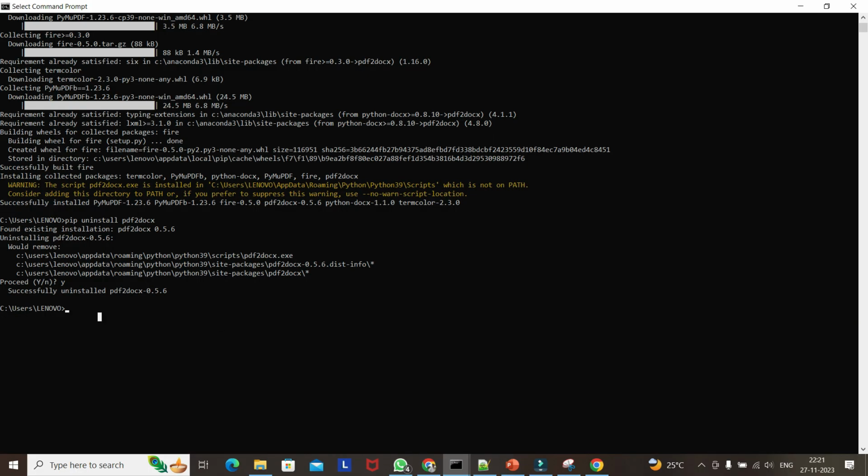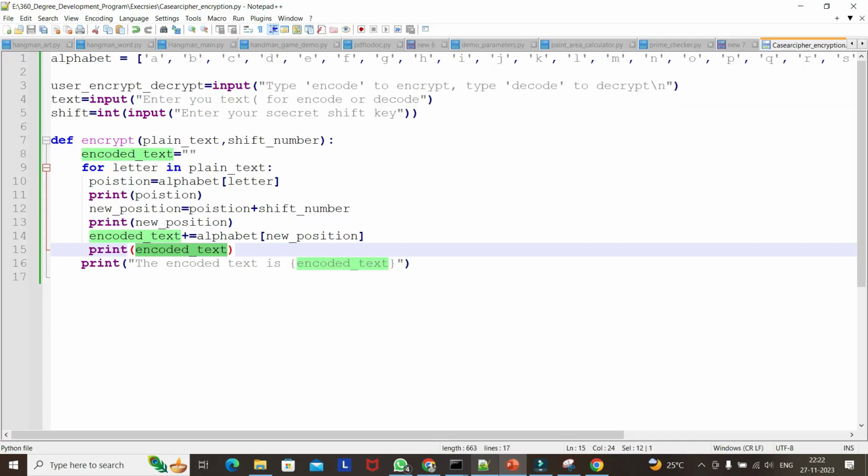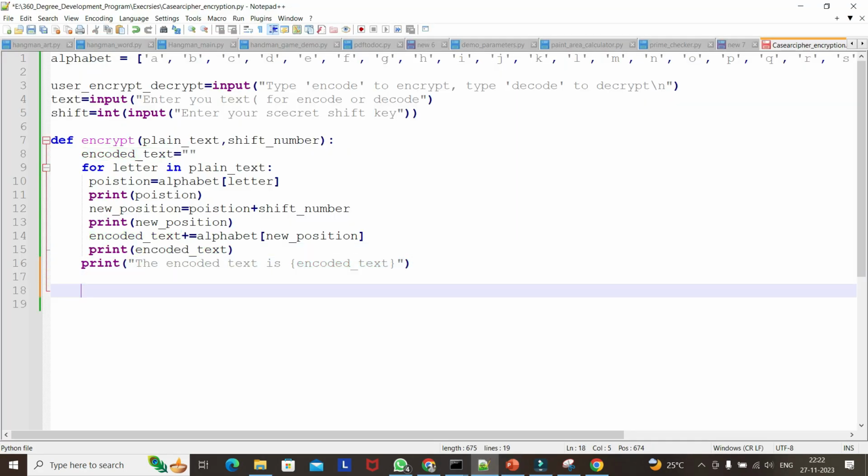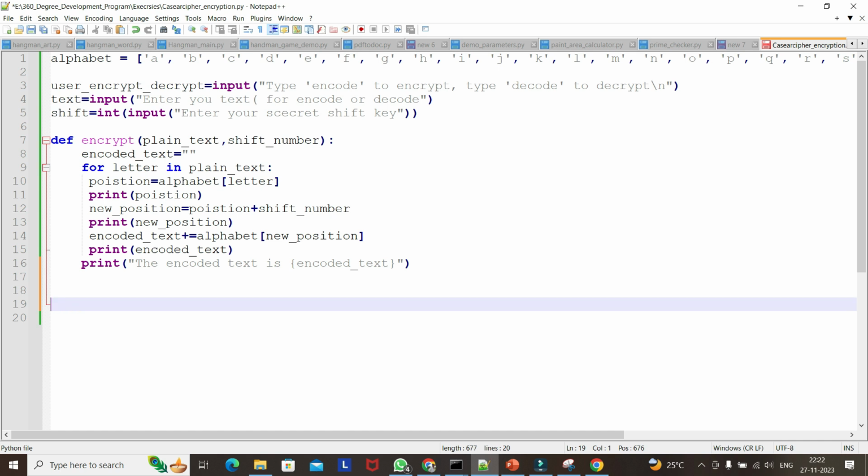Now I will be running the Python Caesar encryption. As of now we are not using anything like encode or decode, so anything will work. Enter our text: hello. Shift key I am giving 5 to check. Sorry, I haven't called the function, so it will just... okay.